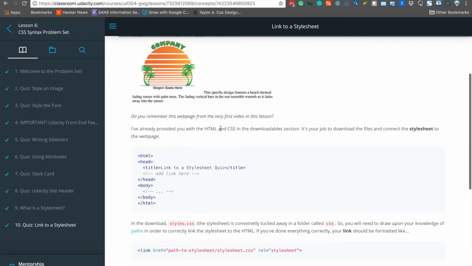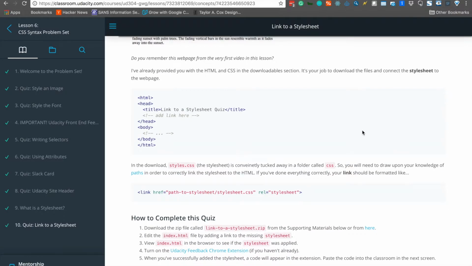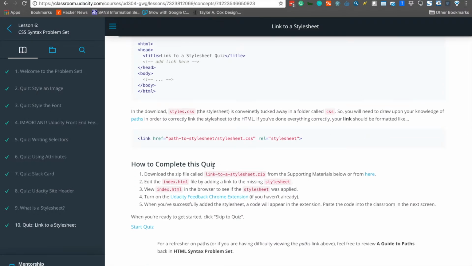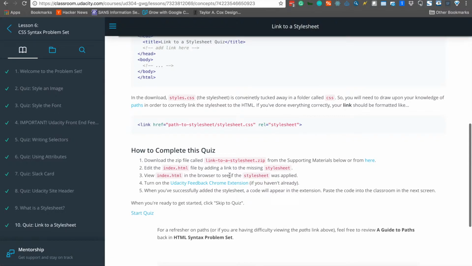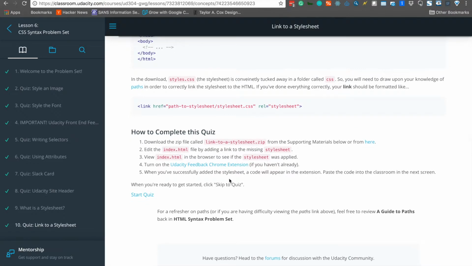I've already provided you with the HTML and the CSS in a downloadable section. Looks like this is a download, something we added in either Atom or Sublime Text. So download the style sheet.zip here, and edit the index.html file by adding a link to the missing style sheet. View the HTML in the browser to see that it was applied. Turn on the Udacity feedback and then see if you've done it correctly. Okay, so let's do that.